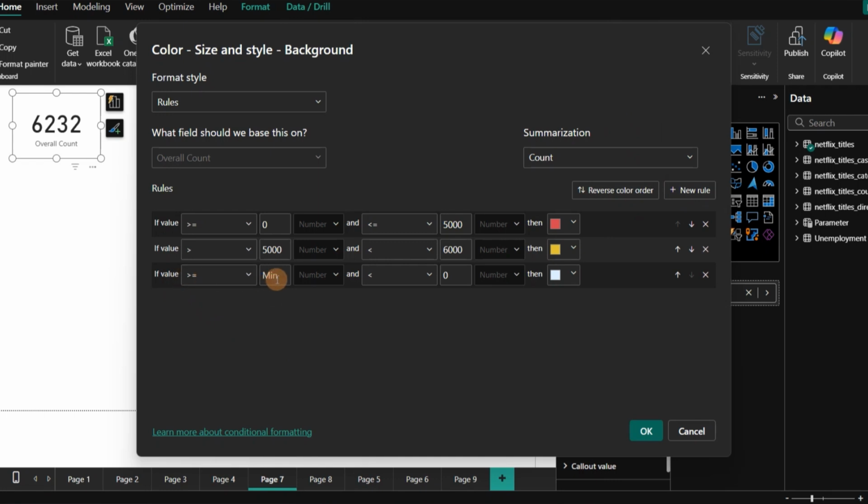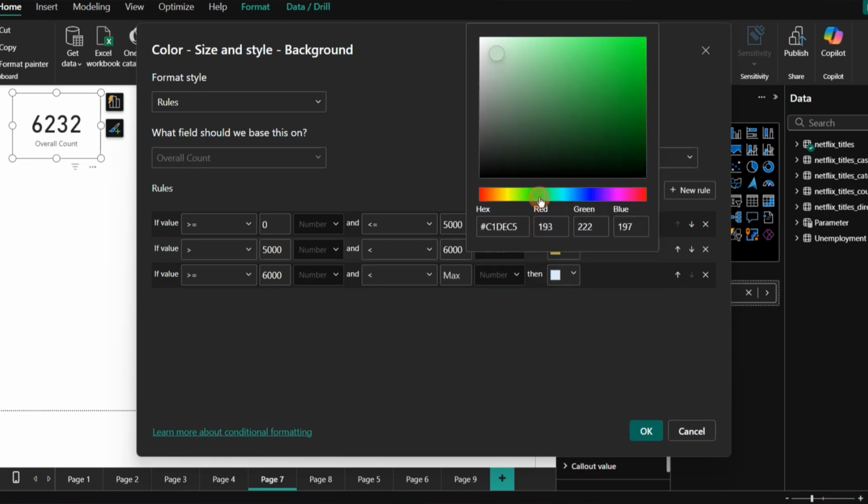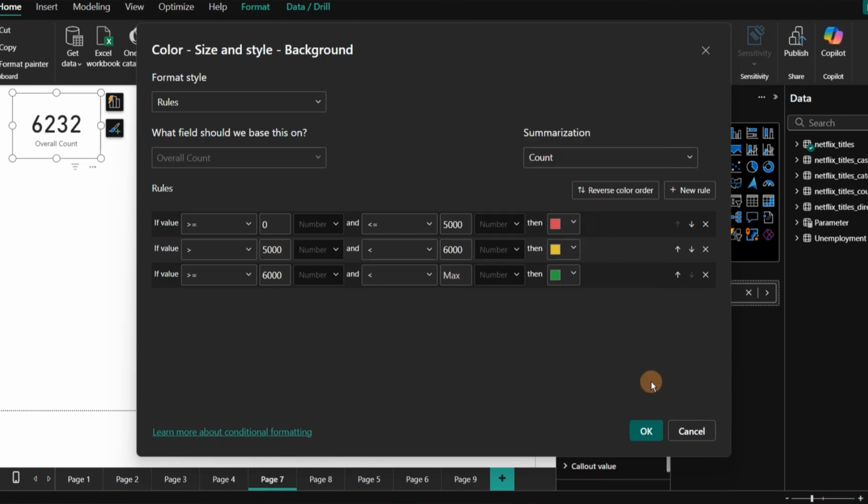Again I want a new rule, so I will click on new rule here. Now if value is greater than or equal to 6000 and less than, I don't have a less than number, it can go to any maximum number, so instead of writing anything I will remove the number. By default it will go to max, so from 6000 till any further value it will be given a green color. I will click on a green color here. Now I will click on OK.